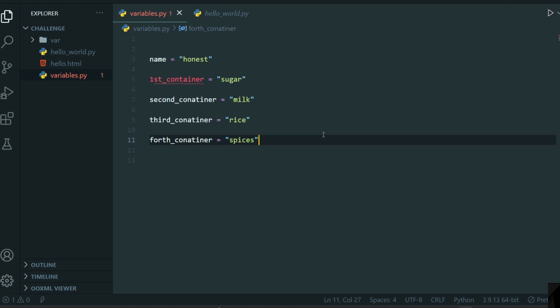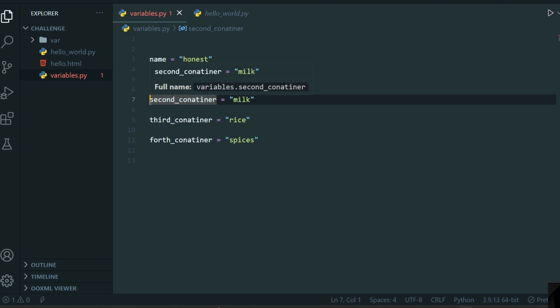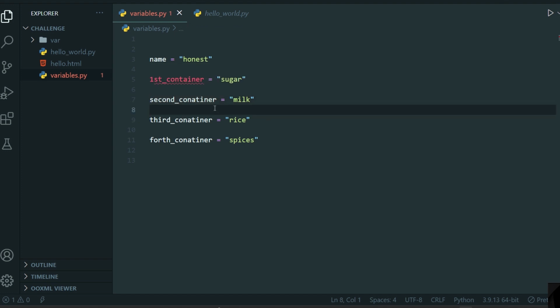Before I explain the mistake, let me explain what is happening over here. As I have given an example of a container, you should bear in mind that a variable is nothing but simply a container that stores information. Whenever you create a variable, your computer takes a particular piece of memory and stores the word milk, and stores the word rice and spices and sugar. So this is what happens.